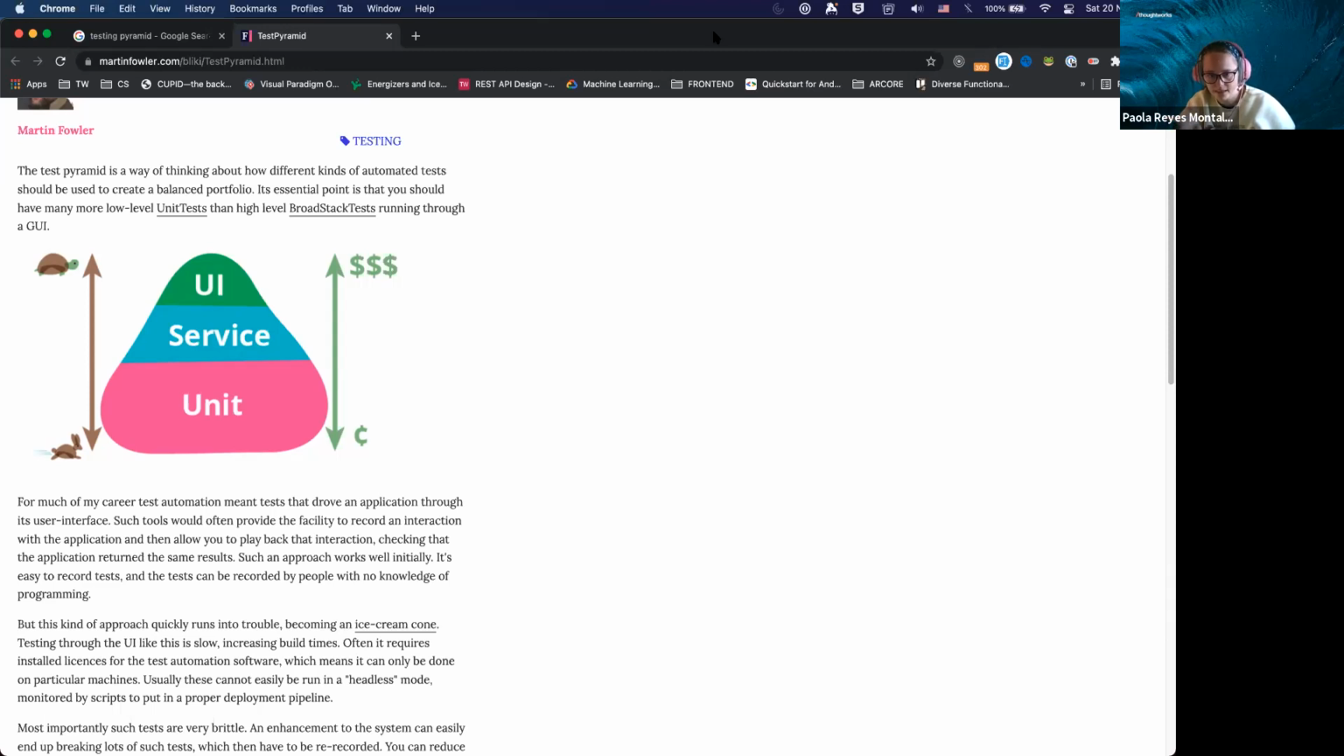But the greater number of tests you are going to have are unit tests, because it's what you have used to base your program on.